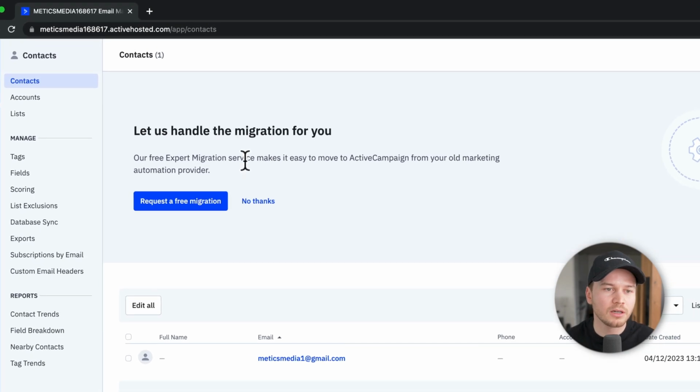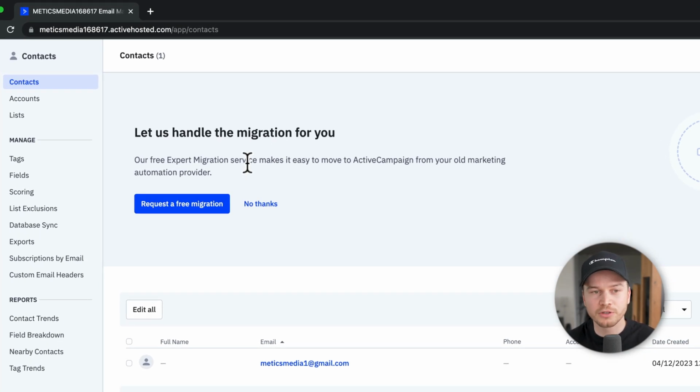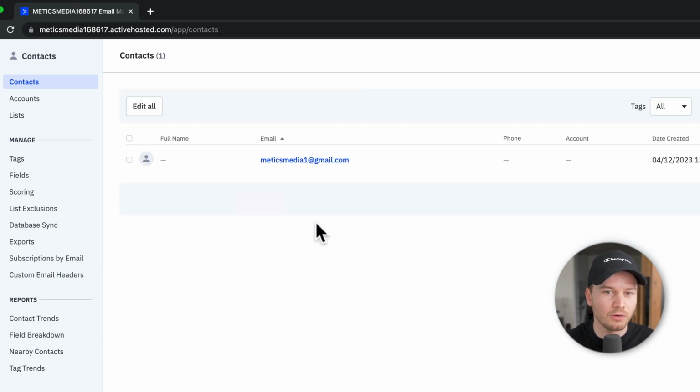Now, as you can see here, ActiveCampaign actually offers to help you migrate your lists and your automations from another provider into ActiveCampaign. If you're interested in that, just click on request a free migration here. I think depending on the plan that you choose, they will help you set everything up the same way as you had it on the other provider. So that's really helpful. But in my case, I'm just going to click on no thanks here.